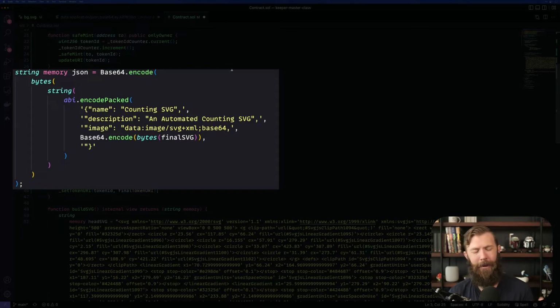So we have here our opening curly brace, name. We're calling this counting SVG. You can call it whatever you like. We have a description. What does it do? It's an automated counting SVG. And then we have our image. We pass in the type. It's data. It's an image. It's an SVG that's base64 encoded. And then we're base64 encoding that final SVG that we created using the buildSVG function. So we base64 encode the image, and then we kind of wrap that up in another base64 encoding.